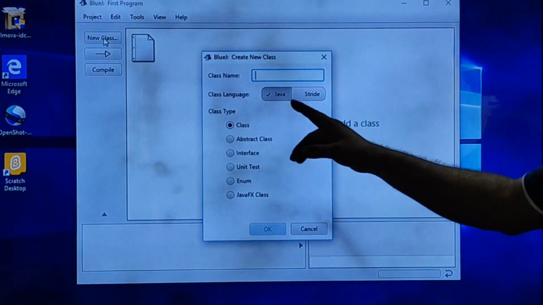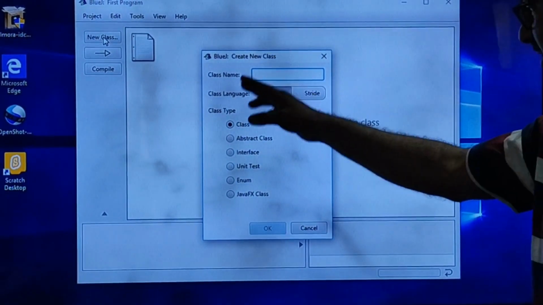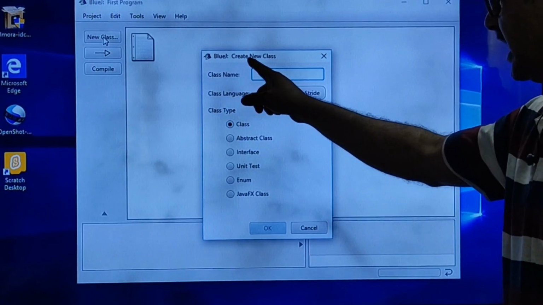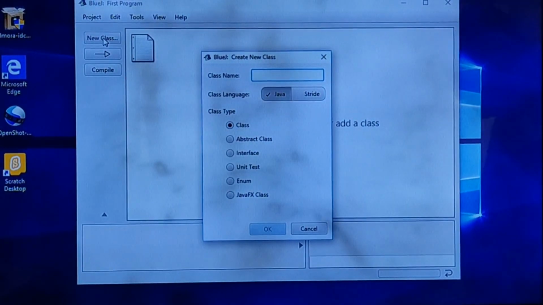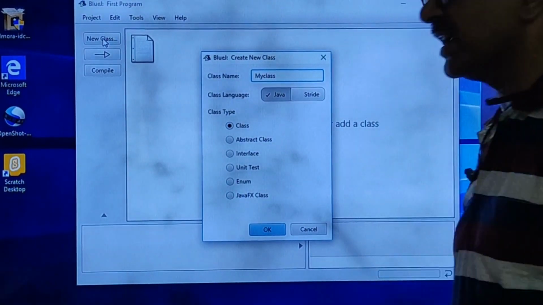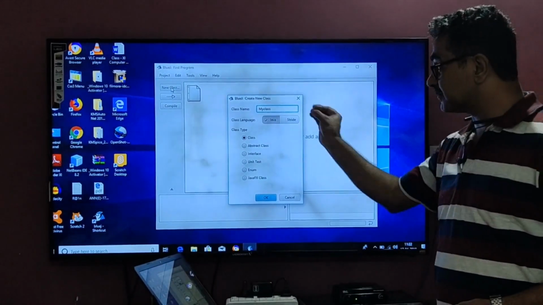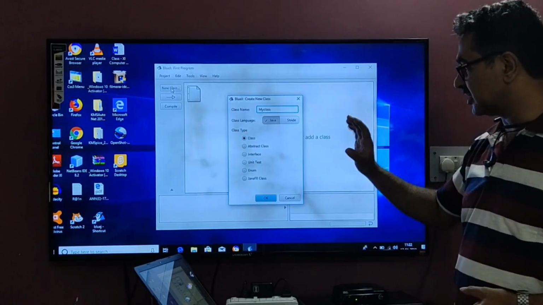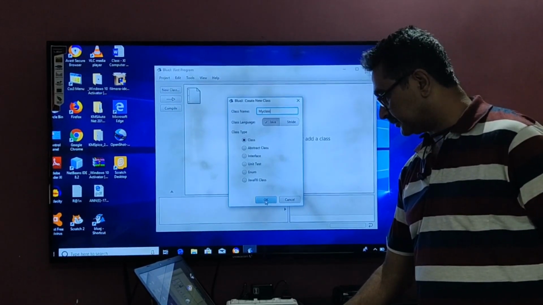So here, once you click on the new class button, you get this dialog box. You can see over here the dialog box has the heading as create new class, and you have to give the name of the class. Let's give the name of the class as my class. You can give any name, but try not to put a space or any special character, otherwise it will not be accepted. And click on the OK button.